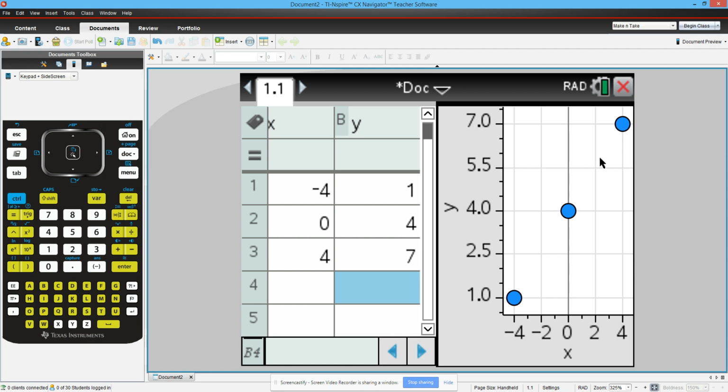Neat thing about this is you can take your cursor, sit over that plotted point, and there you go. There's 4, 7. Here's 0, 4. And sorry, excuse my cell phone going off, but here's -4, 1.